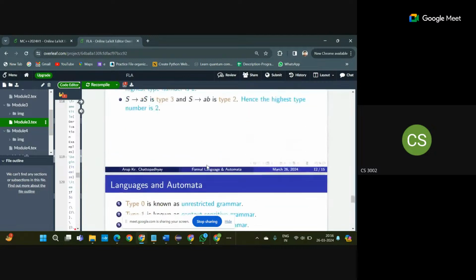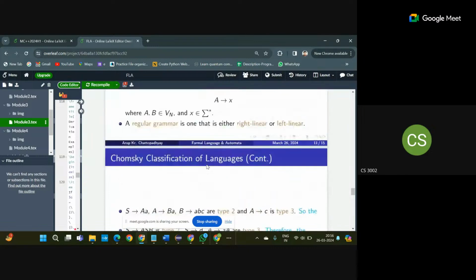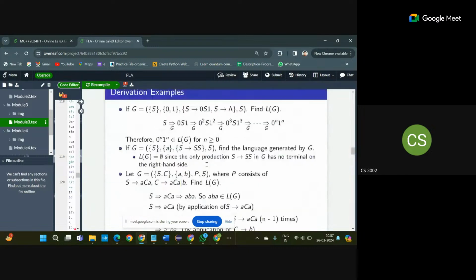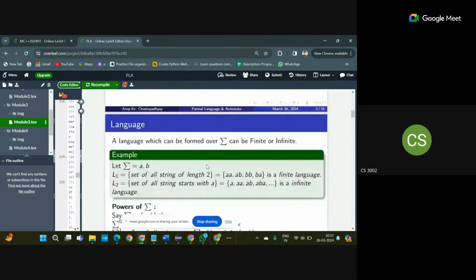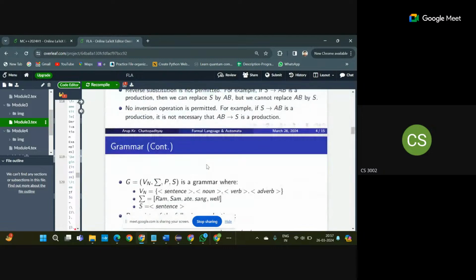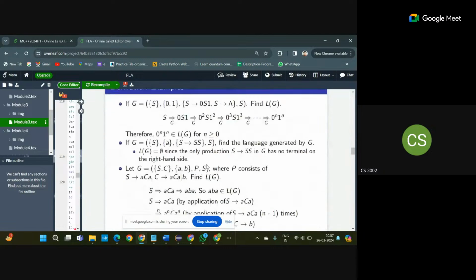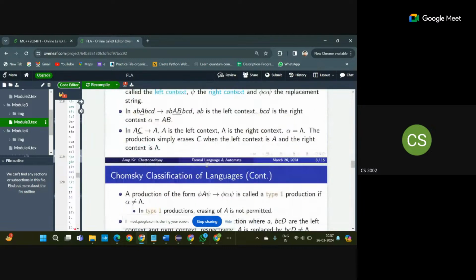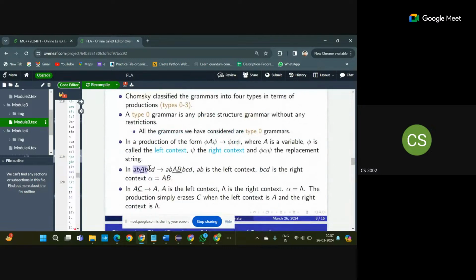If you look at the context, whenever you are talking about context free, let me tell you what the context is here. See, if you look at this kind of production, on the left hand side you have some variable which has to be replaced by the right hand side, right?